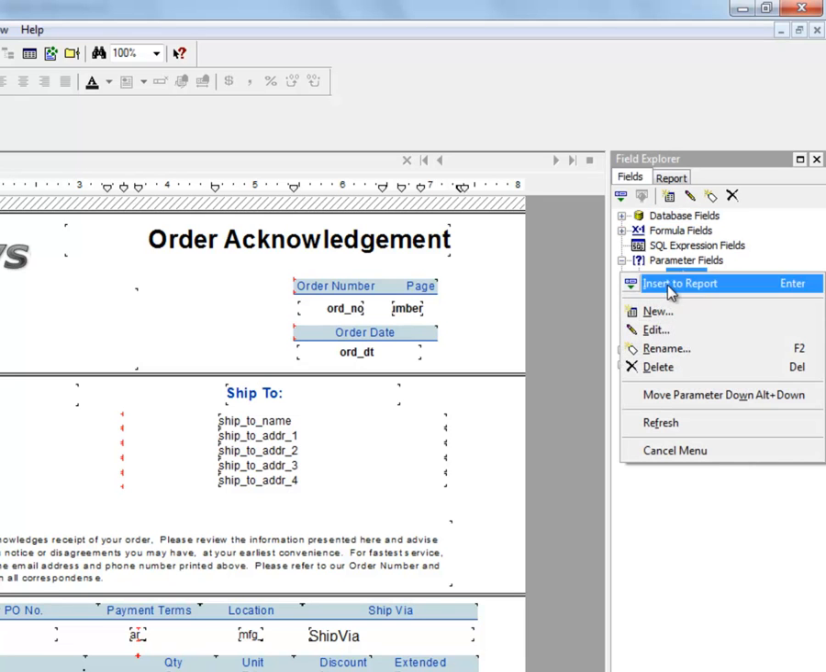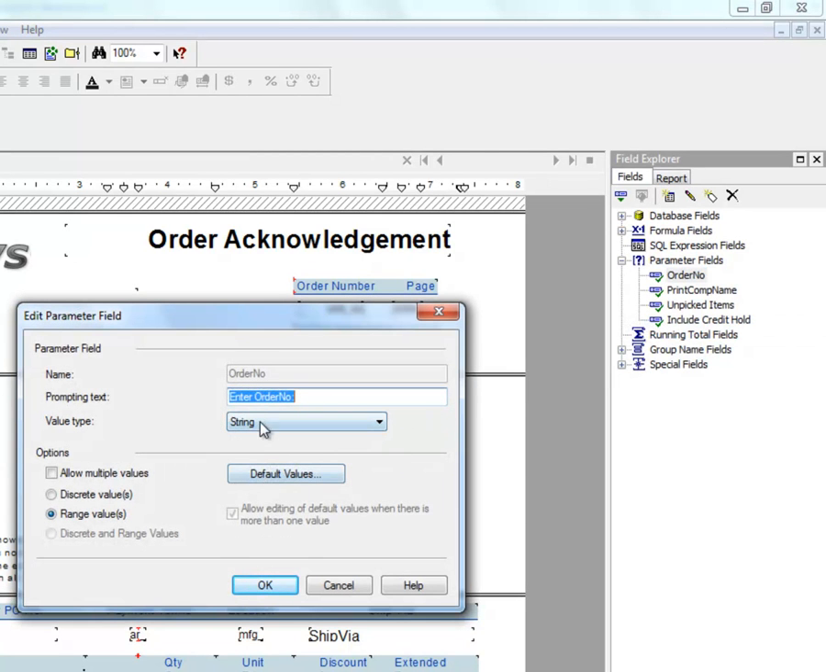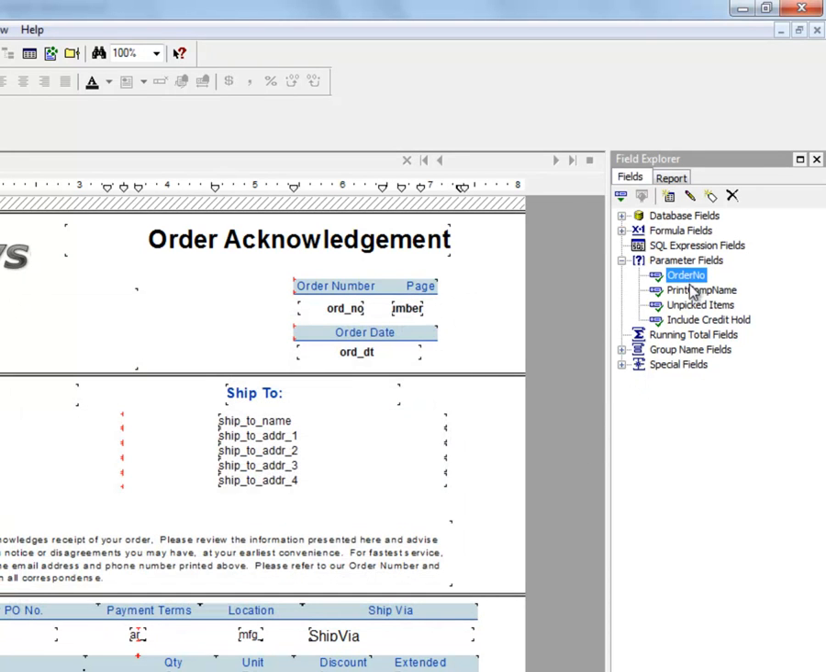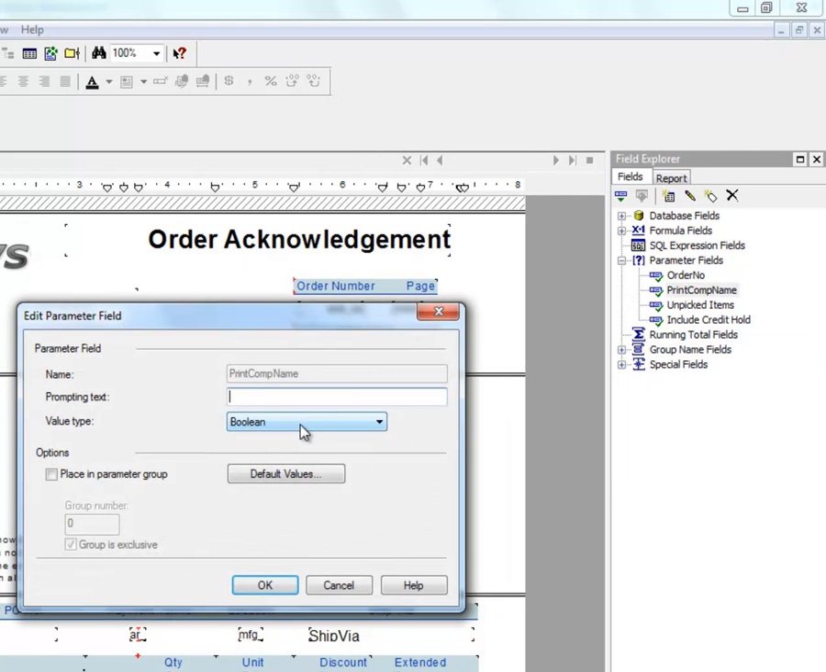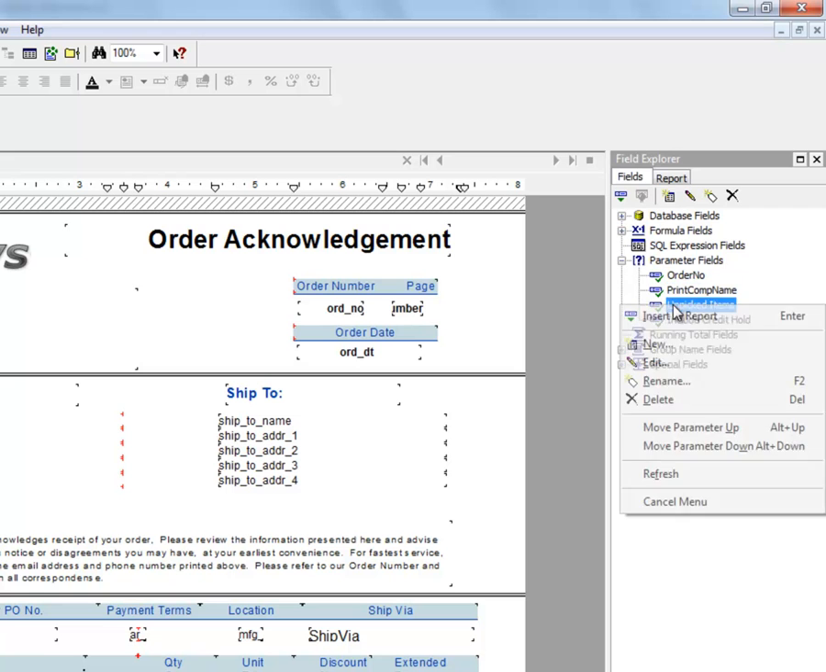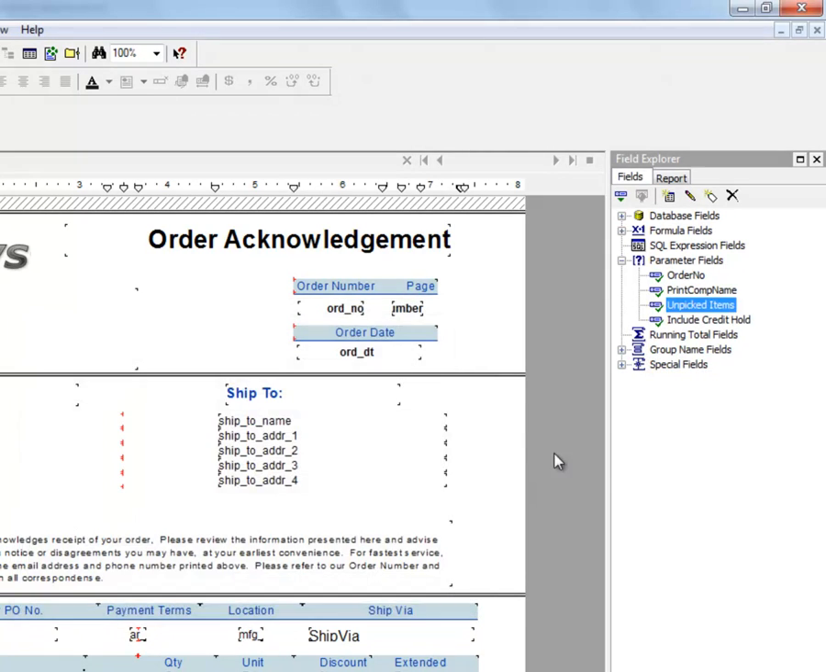So I have order here, and the order is a range. It's a string and it's a range, so keep that in mind. These other three are all the same. They're all just plain booleans. So we have a range and we have booleans. All three of these are booleans.